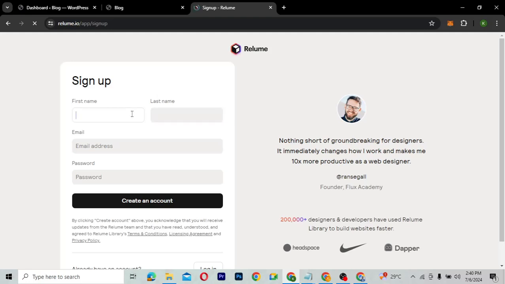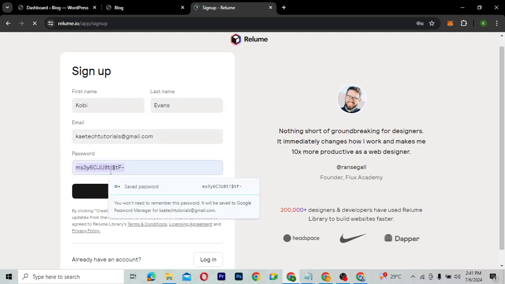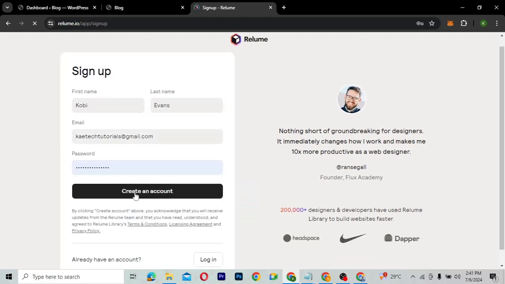I'm just going to type in Kobe Evans over here. Kobe as my first name and then Evans as my last name. I'm going to go over there, and then we can go ahead and click on create account.